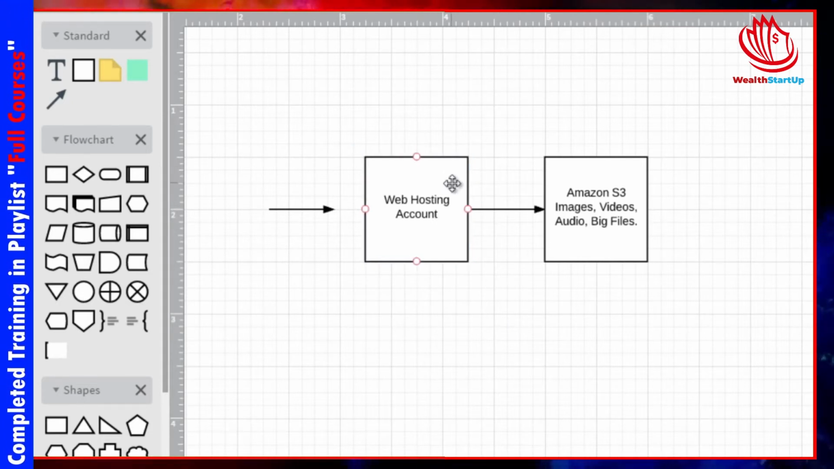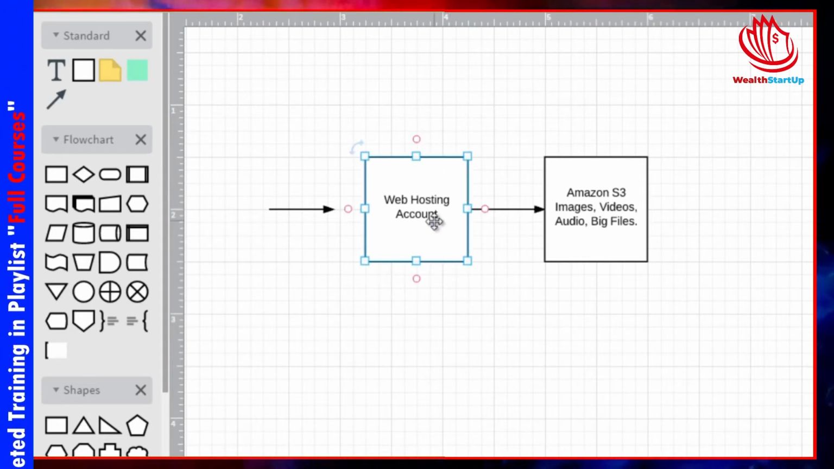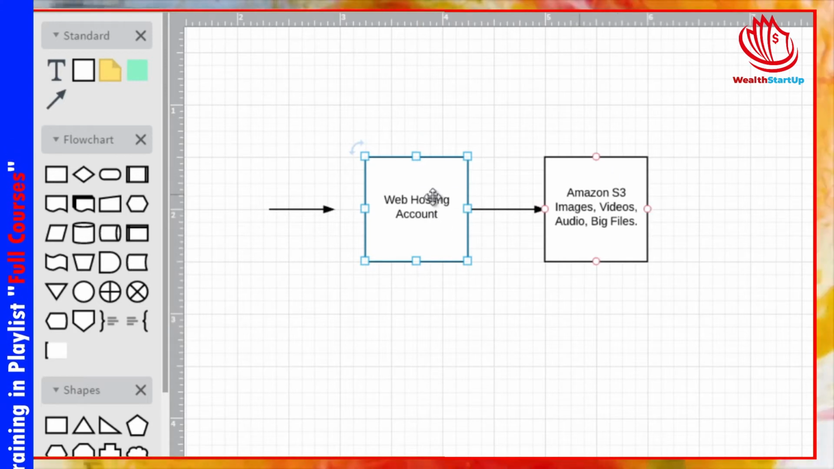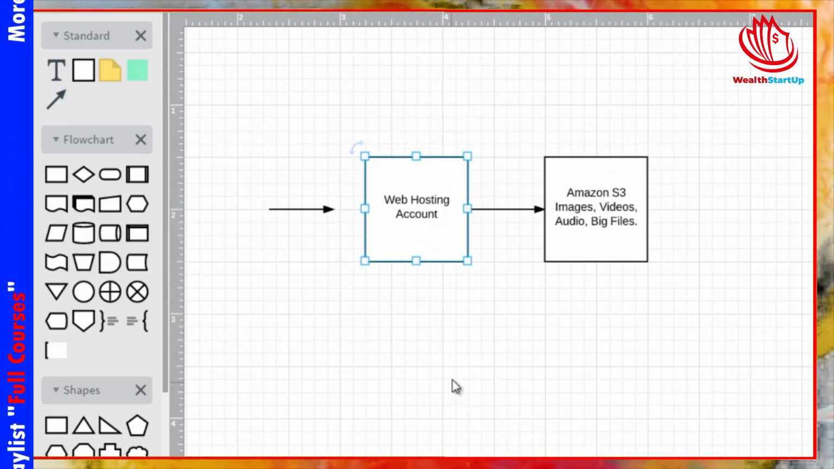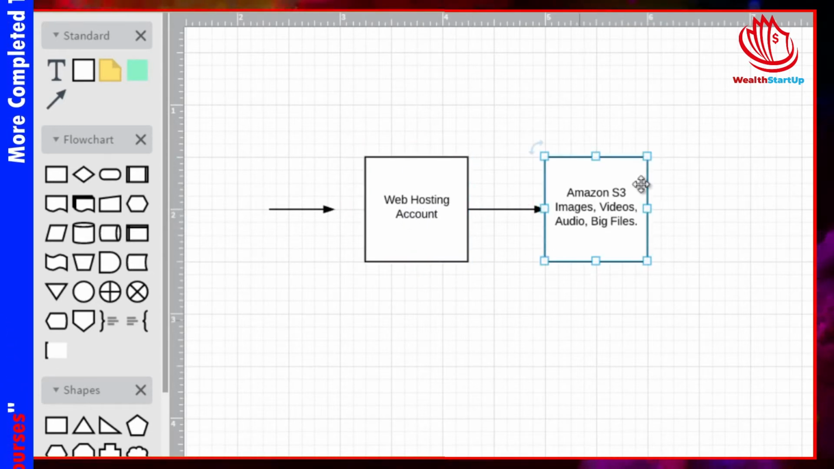So I just want to make that clear, that you understand that this doesn't necessarily replace this. You still have the web hosting account. You still have WordPress on this account. You can still have images, but the whole goal is to alleviate that burden.